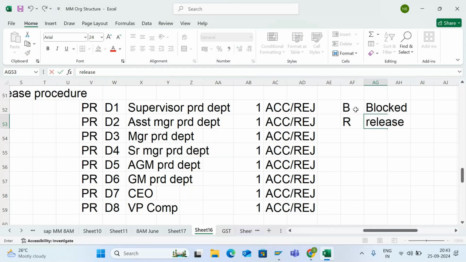Blocked means if the requisition is partially released or not at all released, that means I will not be able to convert that requisition into further processing. Like I created the purchase requisition, it is not completely approved. Then I cannot do anything, right? It is a waste for me. So that requisition I am not going to further do any of the activities.